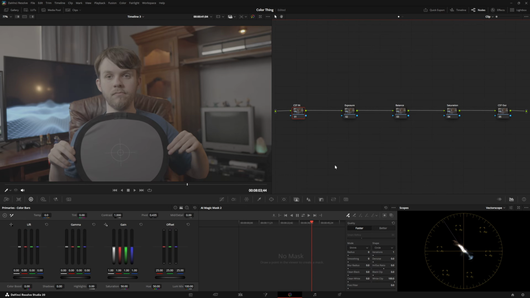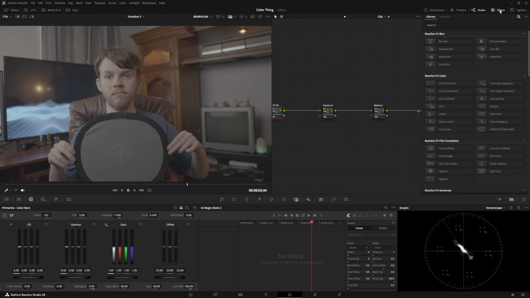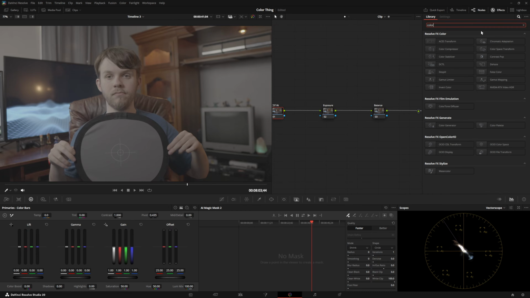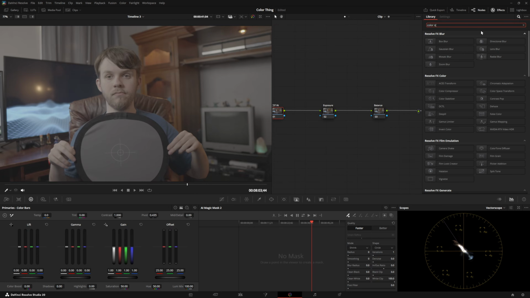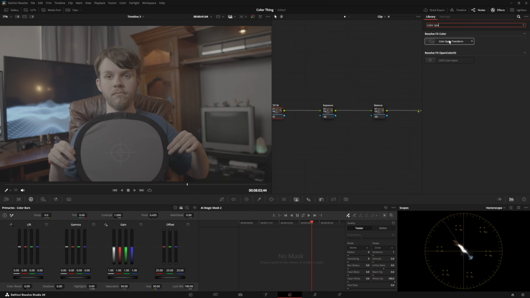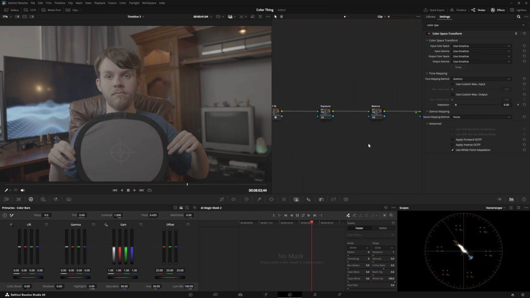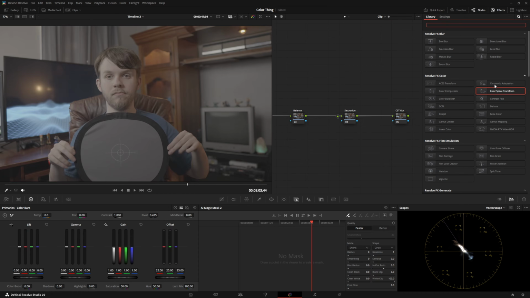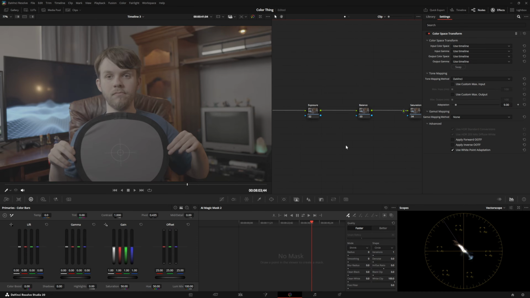Let's start with CST 1. In order to apply a CST, go to Effects, and what you're looking for is Color Space Transform. Right here, drag that on to node number 1. In fact, we're going to exit out of this and throw another one onto node number 5.